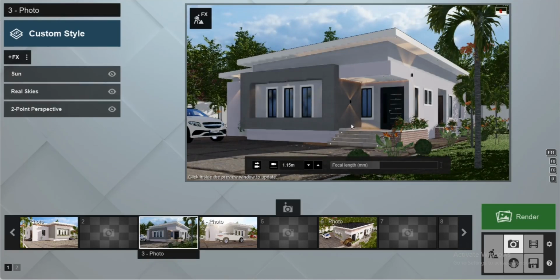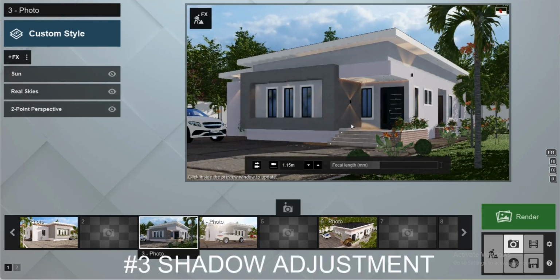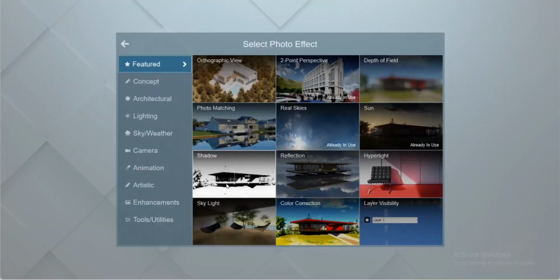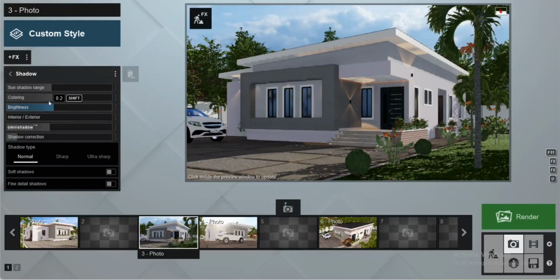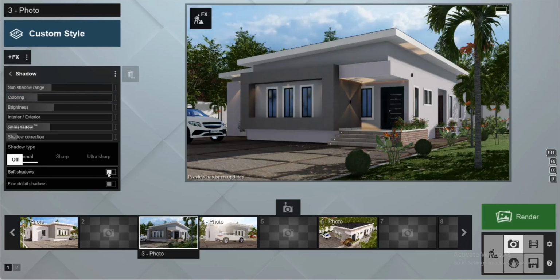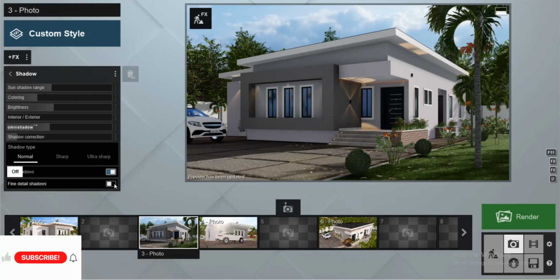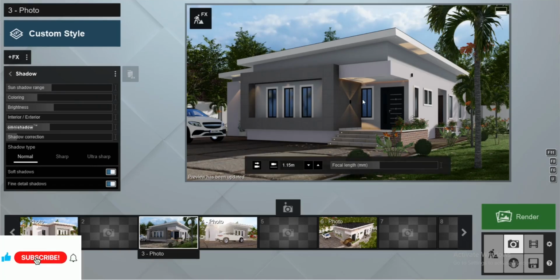Now we go over to tip number 3, the shadow effects. When you are adding the shadow, there are some adjustments you need to make, like the coloring. I will need to adjust it a bit. The more you increase it, the more the sky color will have effects on the scene. I do reduce it. Secondly, the soft shadow. You need to turn it on. Define detail shadow. Turn it on as well. When you turn this on, you have a light shadow effect.